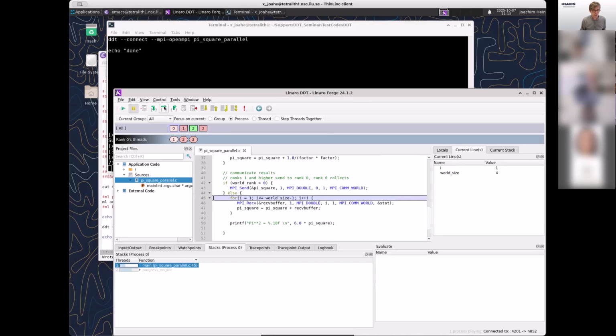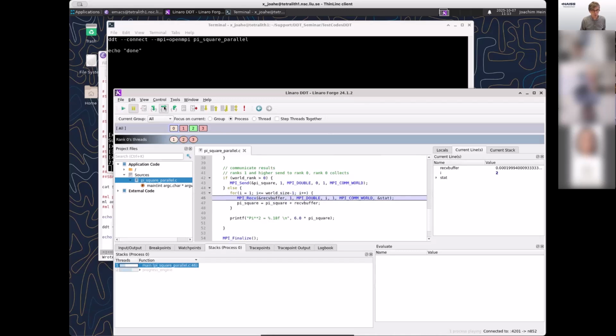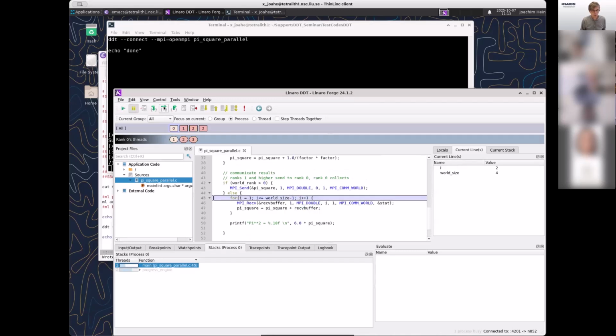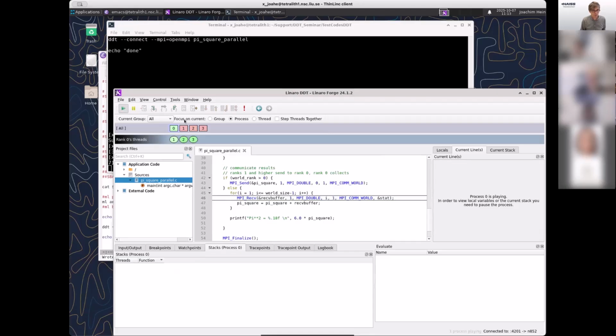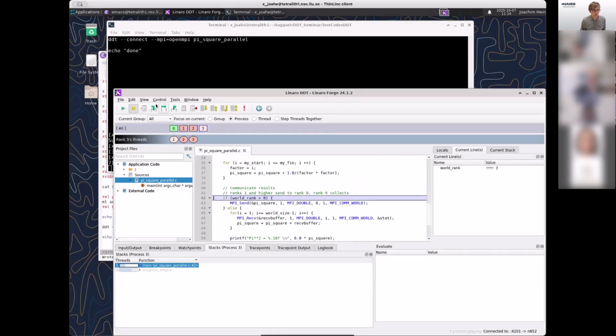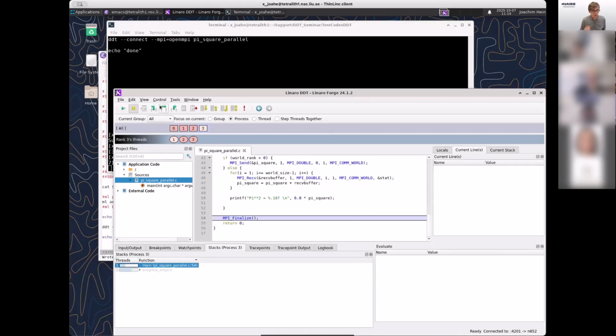So you can see nicely how the MPI library is working, how it is coming out. Now it's asking rank number 3, and rank number 3 hasn't sent its data. So you can see how these things work.